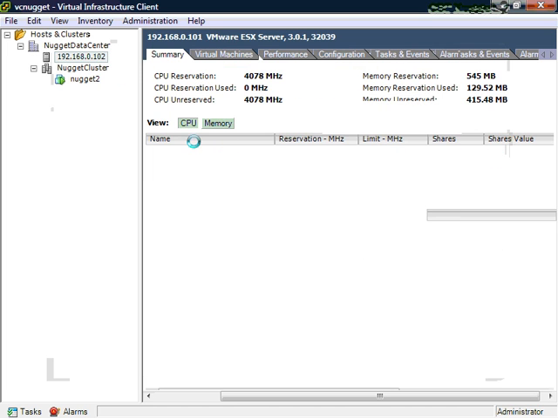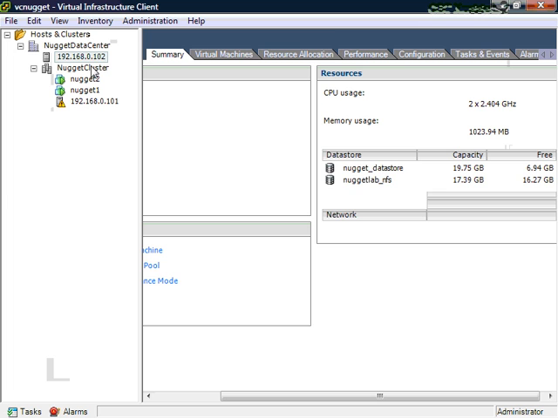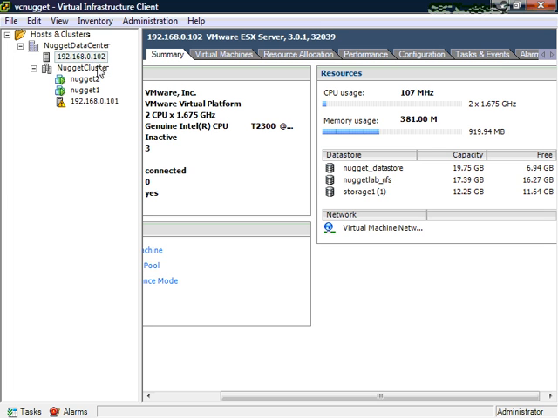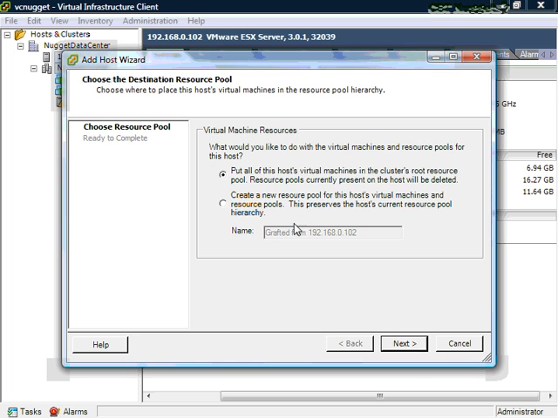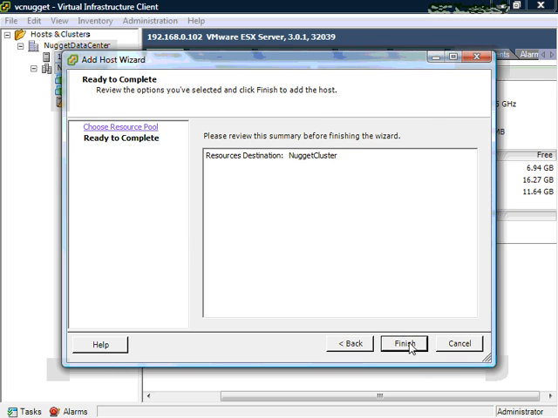We click Finish, and you'll see here that our system moves from where it was up in the Nugget data center down to below the cluster. I do the same thing with 102. If I move 102 into the Nugget cluster, I can put it into the resource pool as well.